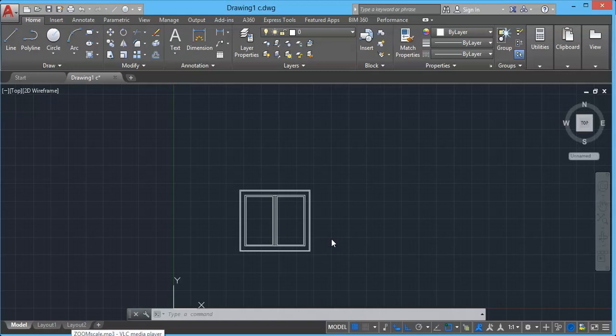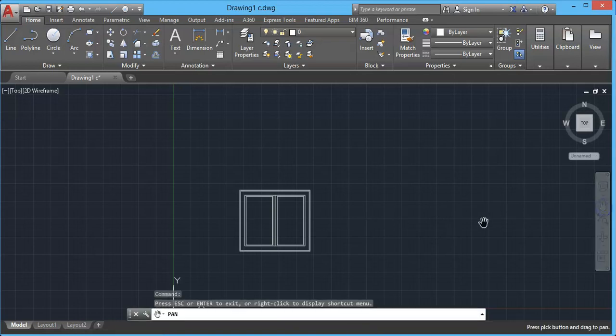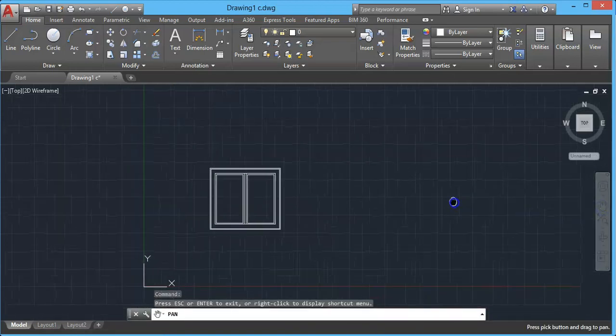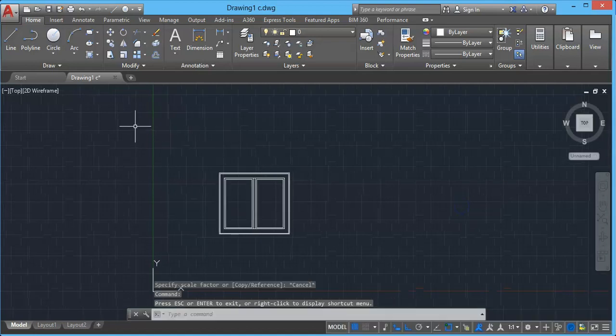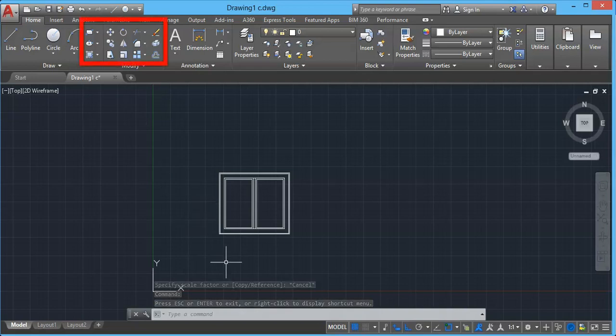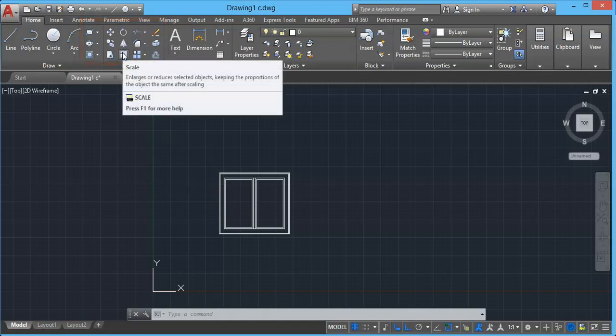Hello and welcome back. In this session, I'm going to talk about how to use the scale tool in AutoCAD. So here we have a simple geometry, and now let's assume that we want to increase the size of this geometry. So in order to increase the size, we will use the scale tool. Simply press the scale tool in the modify panel.